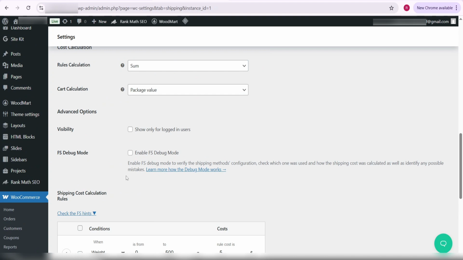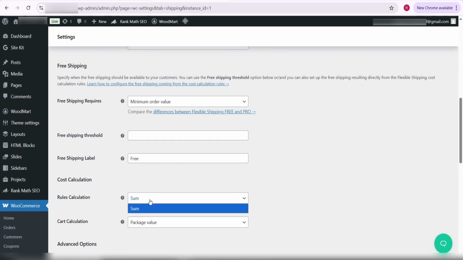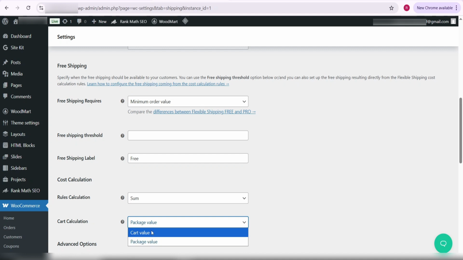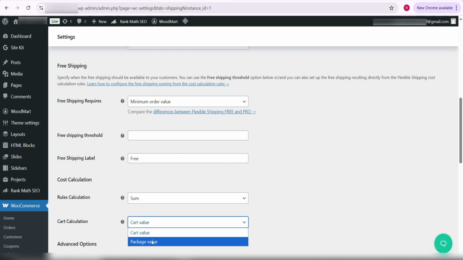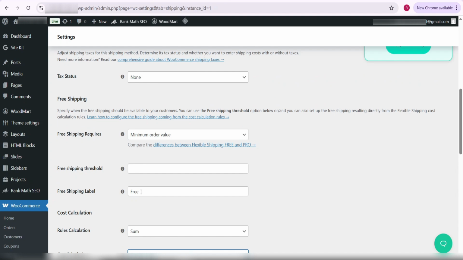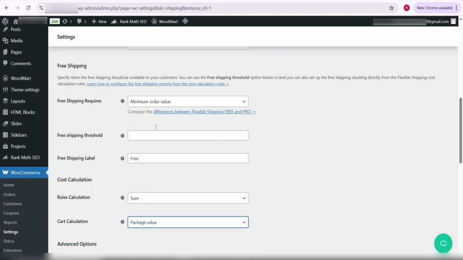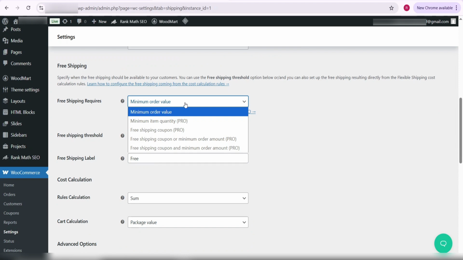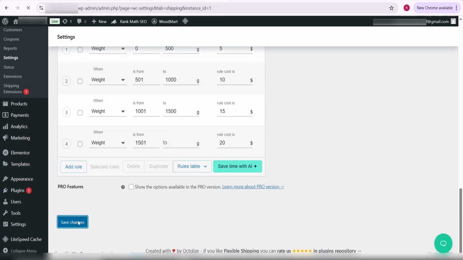This is a free plugin and it offers a lot of value. Here you can see you can also set a free shipping threshold. For example, if the minimum order value you write in the free shipping threshold tab is 100, then the shipping would be free. Click on save changes in the end.